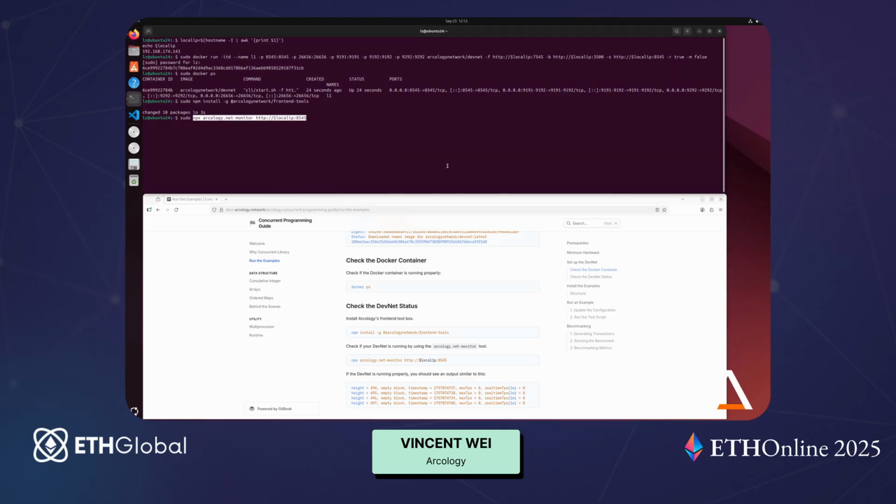The DevNet might take a few minutes to fully start. If you don't see the correct messages at first, just try again after a couple of minutes. When the block height begins incrementing, that means the network is up and running.